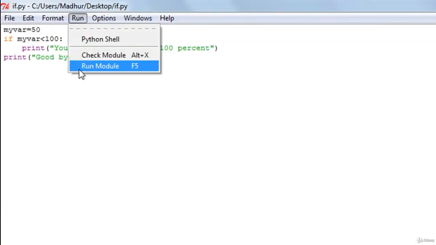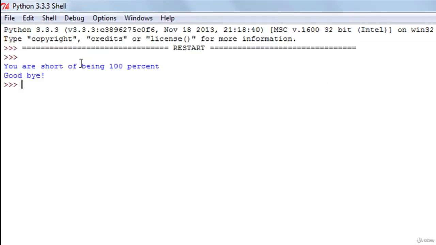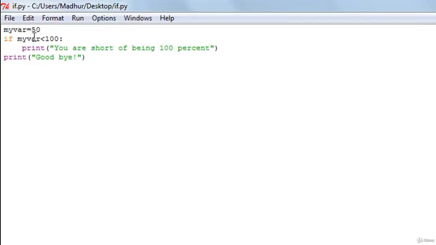I'll give it the name if, and when I go to Run and click on Run Module, I see both sentences in the output window. I see "you are short of being 100%", and I also see "goodbye". That's not because they both happen to be within the block of if. First the variable was created and initialized with 50, then the comparison was made, and since this expression evaluated true, this print statement was executed, and then control returned to the main program, and then this print function was executed.